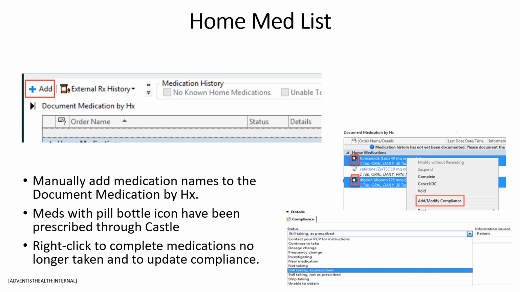Manually adding the medications to the home med list can be done by using the Add button within the Document Medication by History window. If the patient is unsure of the exact dose of the medication that they are on, you can still add the medication name to the home med list. You may already see medications that were previously populated within the home med list. Please review the list to make sure that it is current.